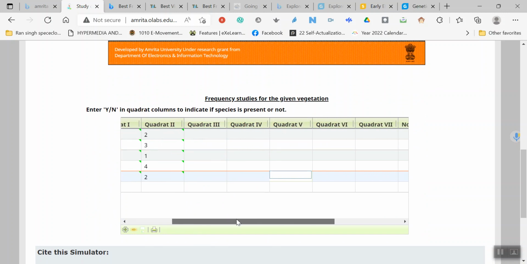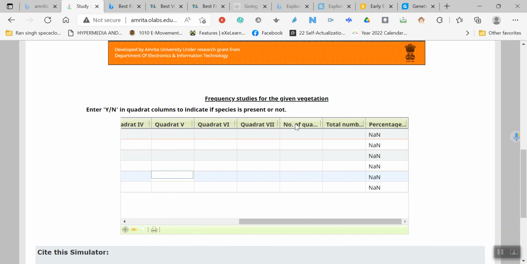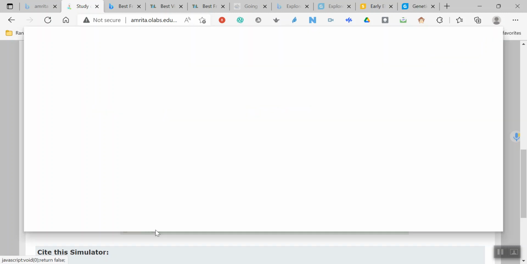Then what you have to do is, in this table, you need to find out how many quadrates you have used, and the number of species in each quadrate, and automatically frequency will be calculated. Once you have done that, then you can save it, and then you can print it.